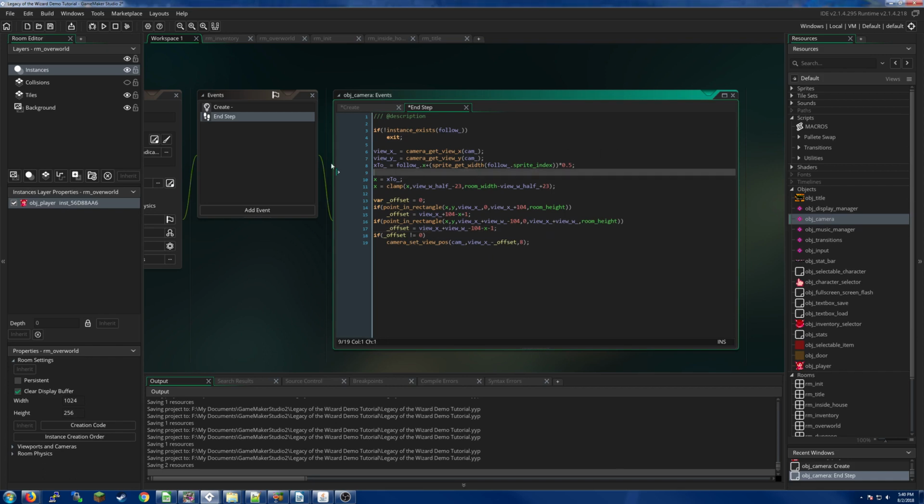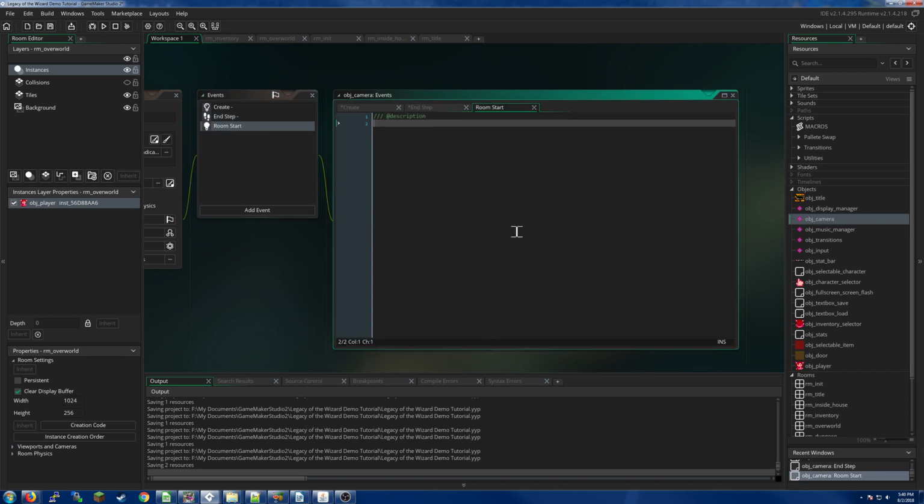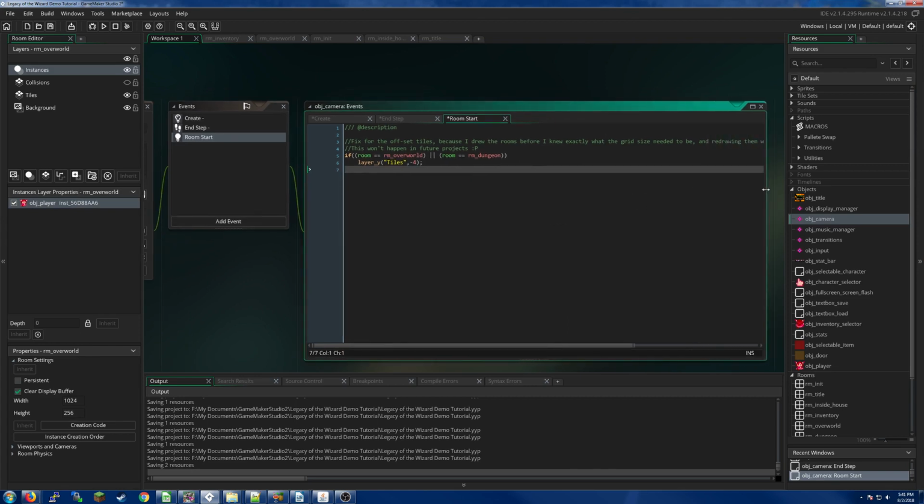And last but not least, at room start, you remember how I was talking about having the offset of the tiles being wrong? Well, this is the fix for that. So this will get all the tiles in the proper position in the room. So fix the tile offset, because I drew the room before I knew exactly what the grid size needed to be. I was thinking 16 by 16, turned out it was 4 by 4. So everything was off by 4, which is really annoying to me.